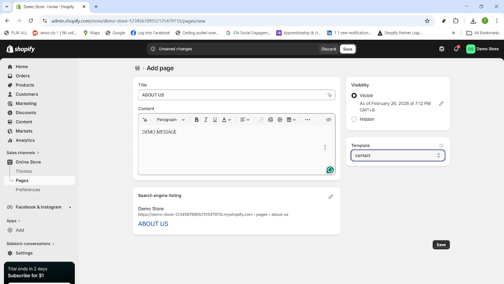If you're building a contact page, choose the template labeled Contact. That template automatically adds a contact form to the page, so you can keep the content brief and let the form do the work. When you're happy with the title, content, and template selection, click Save.